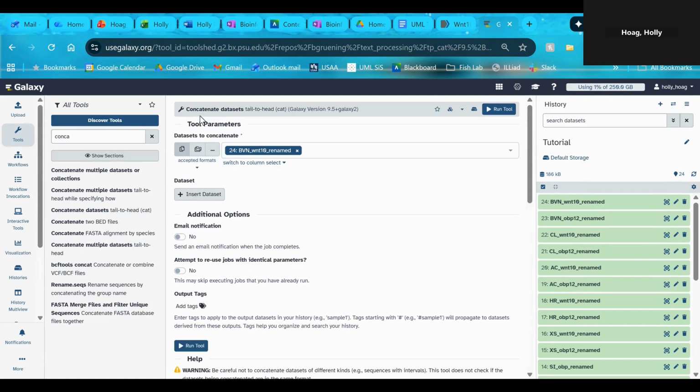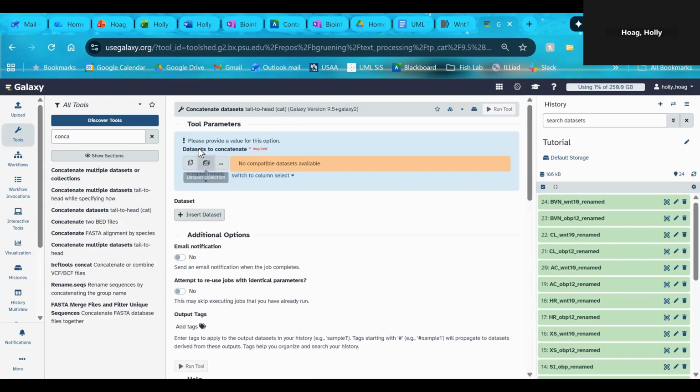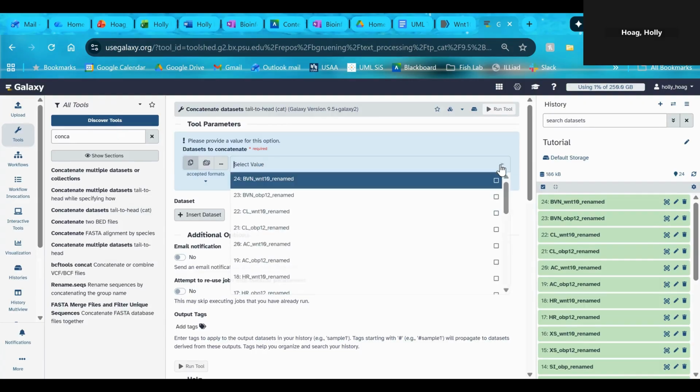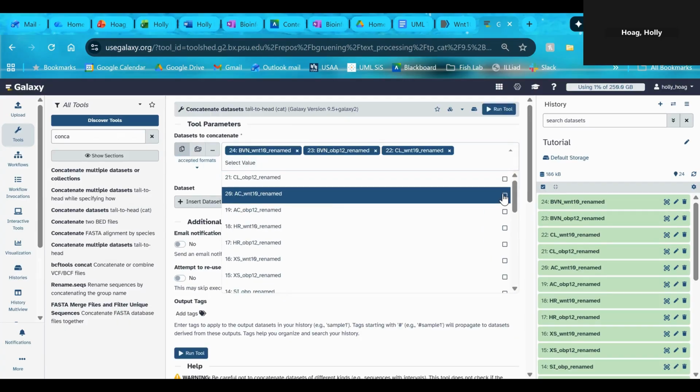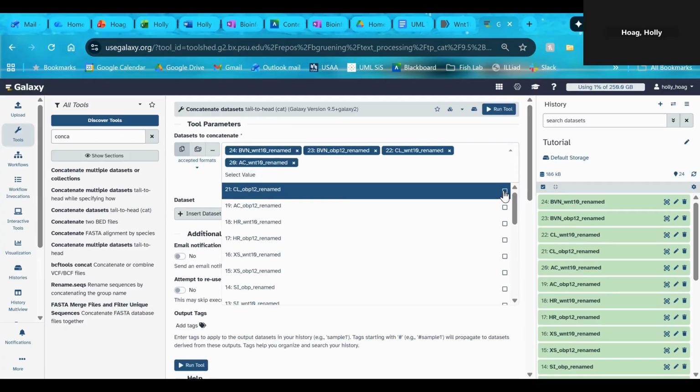So once you have concatenate datasets, tail to head, you select multiple datasets, and then anything that you renamed. I like to specifically put the word renamed into each title, so that's easy for me to know which of these FASTA files I have changed the header on.